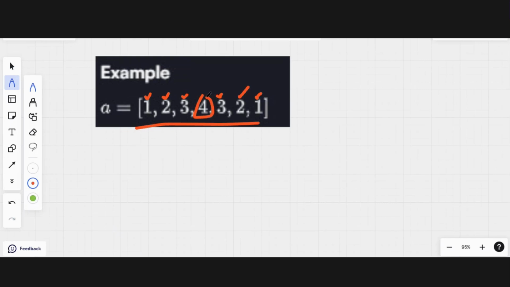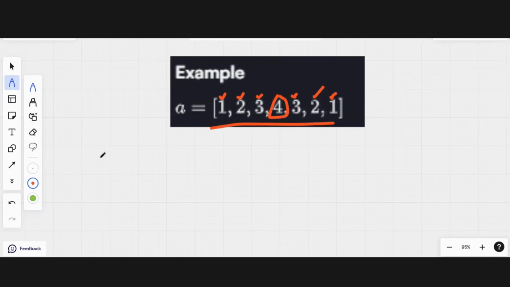How do we identify this mathematically? That's the question in this particular problem, right? So there are actually two methods using which we can solve this problem.